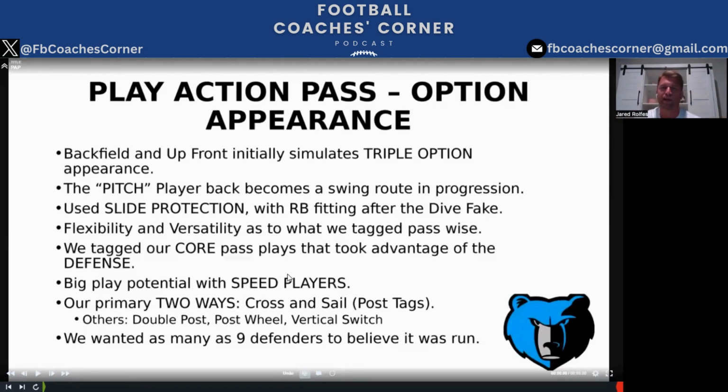Big play potential. If you got a kid who can run, we put our kid on post routes a lot, and then our next best guy would be running the deep out or something underneath him. So that was hard on defenses, I think, at times as well. And our primary ways were just cross and sail for the most part. I'm going to get into sail a little bit.